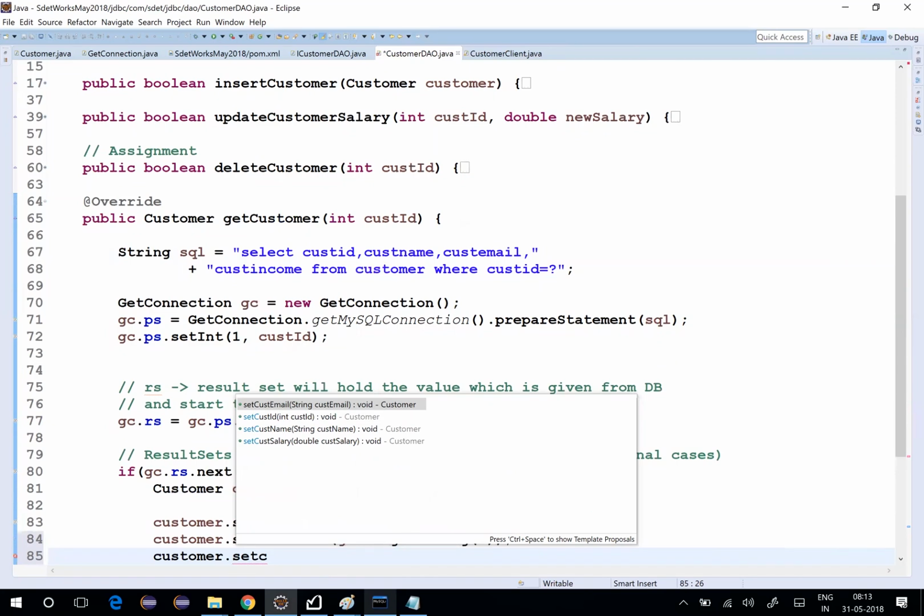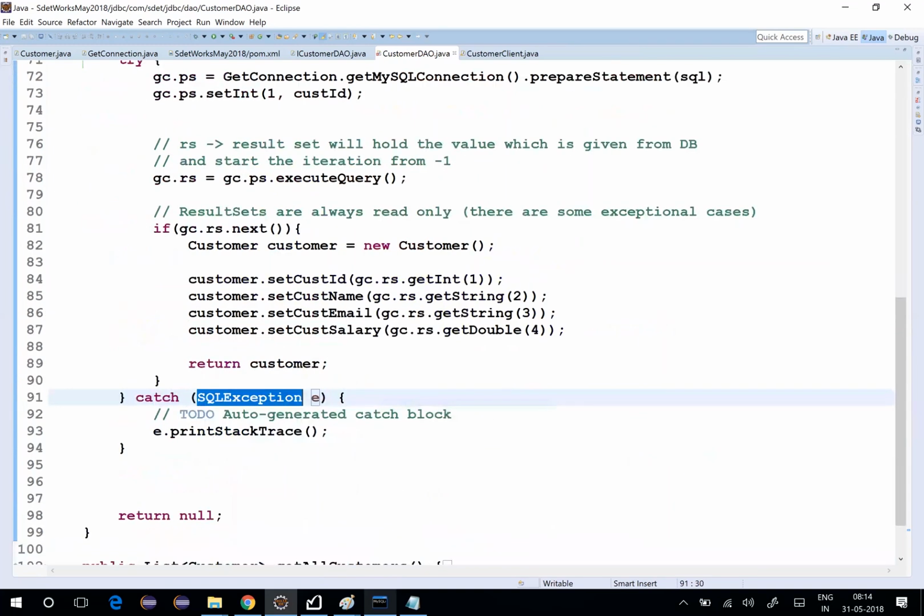So here customer dot set salary is gc dot rs dot get double of 4. It is as simple as that. Then finally return customer. Once everything is done, I select the whole part, right click, and surround it with brackets. Things are done. This is your select method.